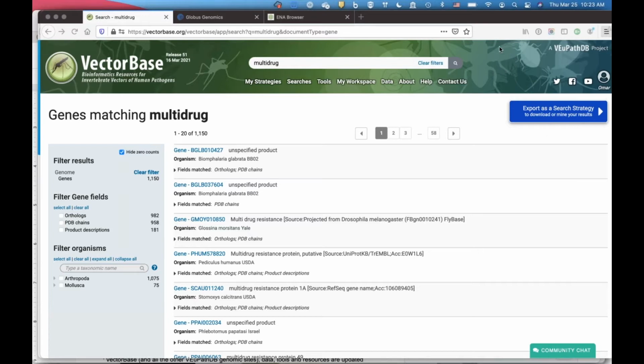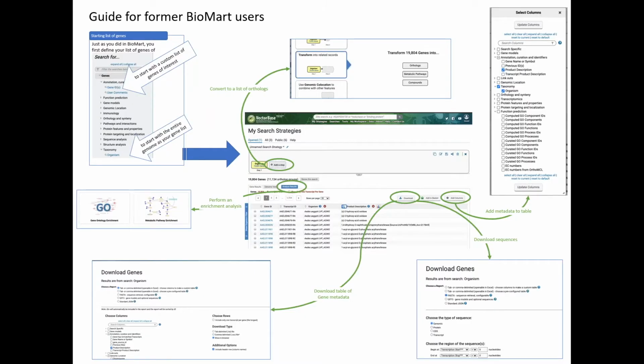Okay, can you please stop sharing so I can share my screen? Marianne also mentioned this, and this is for former Biomart users. So I'm going to translate to you everything that you were able to do with Biomart, how you can do it with the new search strategy system, which is new for VectorBase users, how you can translate the Biomart usage to the strategy system.